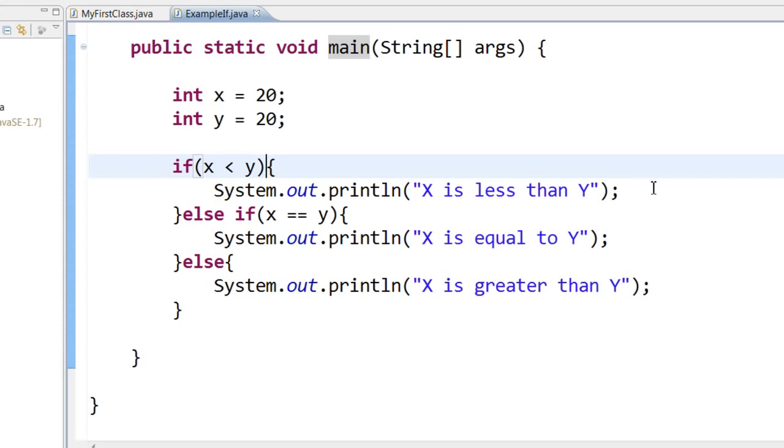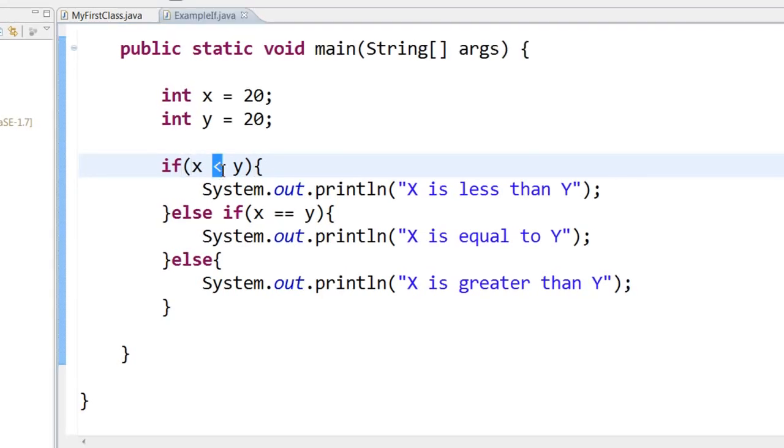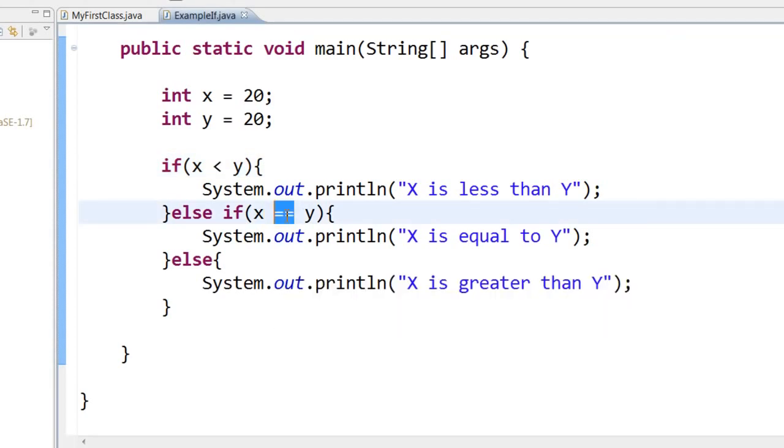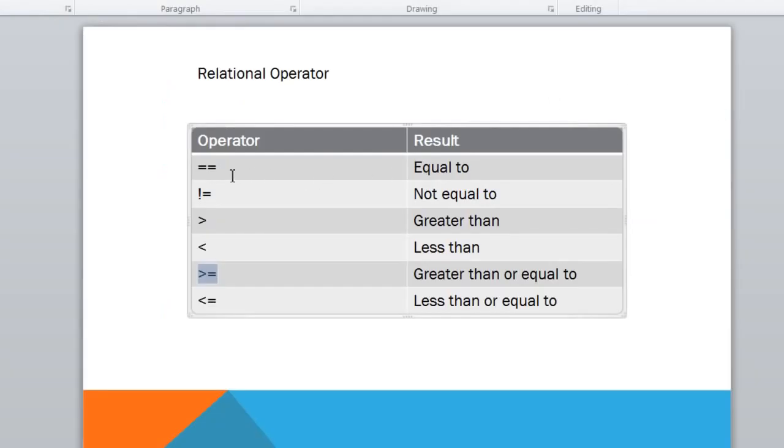This system.out.println is a statement on its own. This less than symbol here is called a relational operator. These are relational operators. You may be wondering, what are the other relational operators? Well, there are a few others. Two equal to signs is equal to, an exclamation mark and equal to sign is not equal to. This is the greater than, less than sign. This is greater than or equal to, and less than or equal to. These are used to check if x is greater than or equal to y.